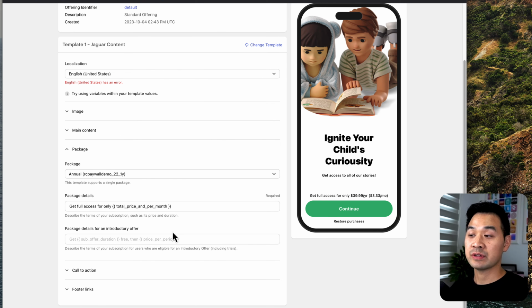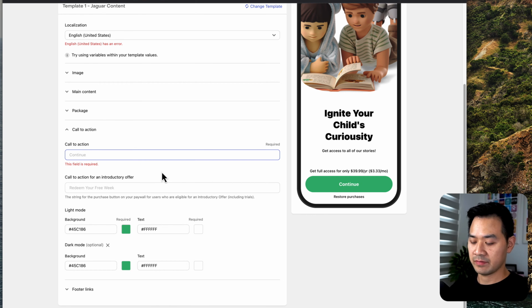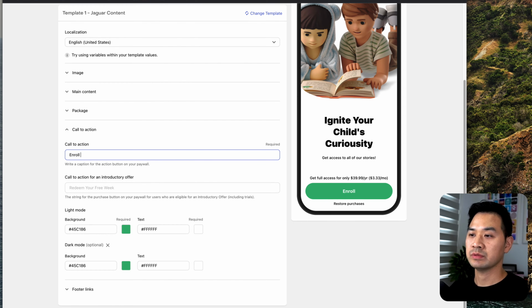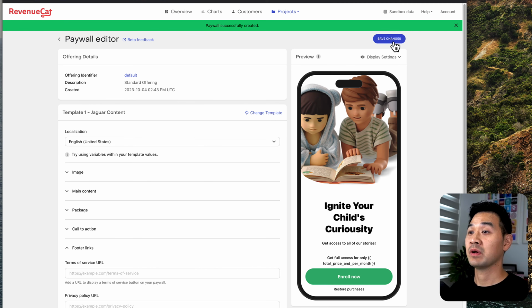If you have an introductory offer like a sale or something like that, you could type that here as well. But we don't have that for this particular package. And then for the call to action, you can change the color for light mode and dark mode. I'm going to leave it as green here. And you can also fill this out, like enroll now, for example. If you have a trial, that's where you would put that call to action. And then for footer links, you can put your terms of service or privacy URLs here. And then you're done. Don't forget to hit save though, or create paywall in this case.